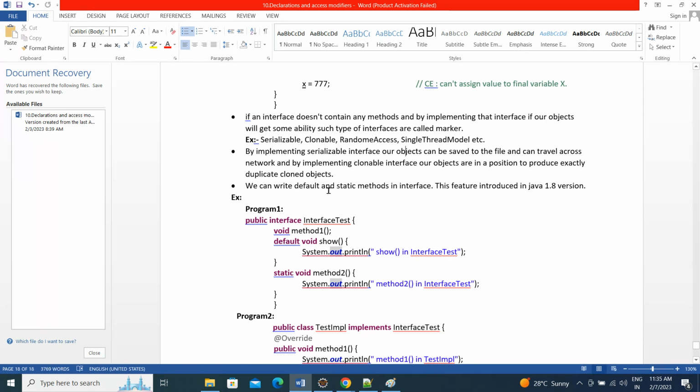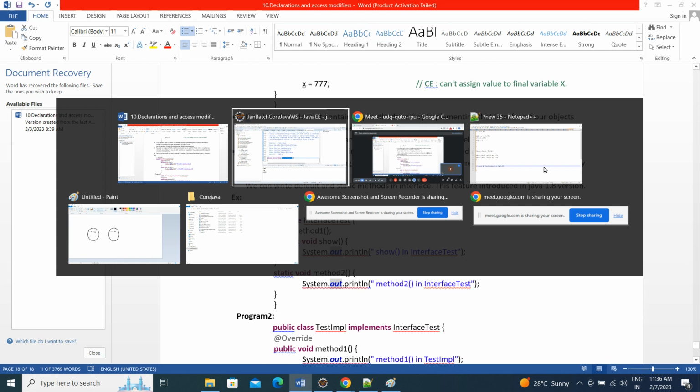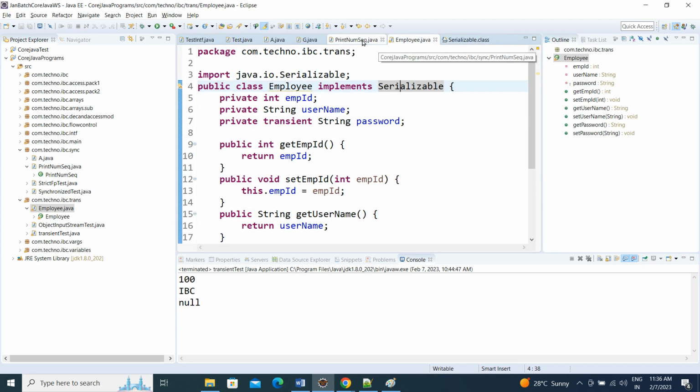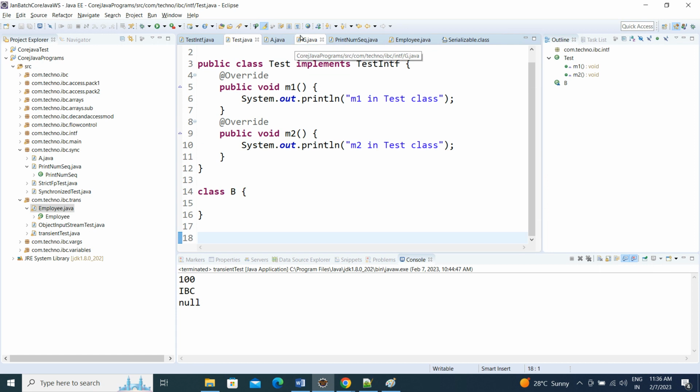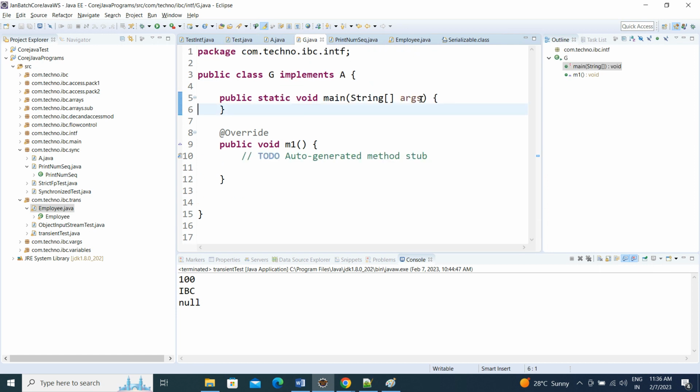Next, by implementing the Serializable interface, our objects can be saved in a file or travel across the network. By implementing the Cloneable interface, our objects are in a position to reproduce an exact duplicate copy. Let's say, for example, here.